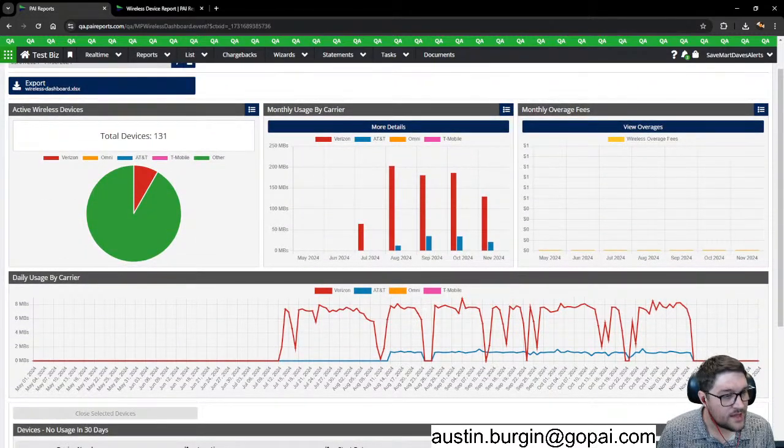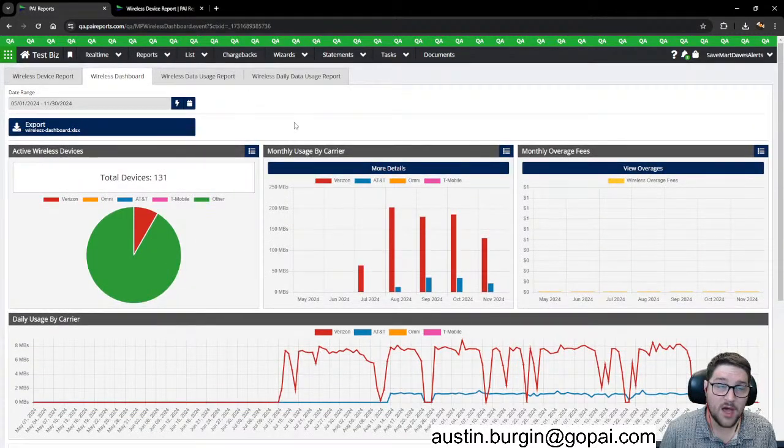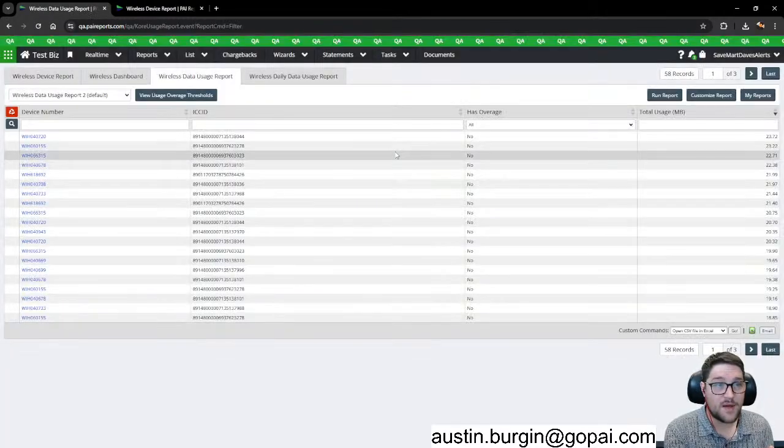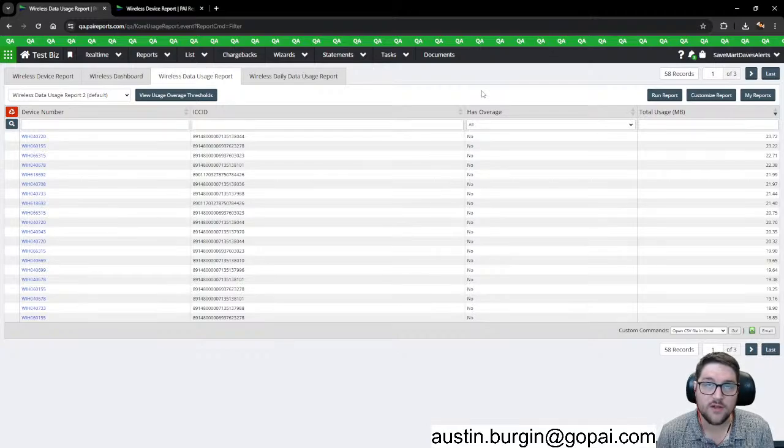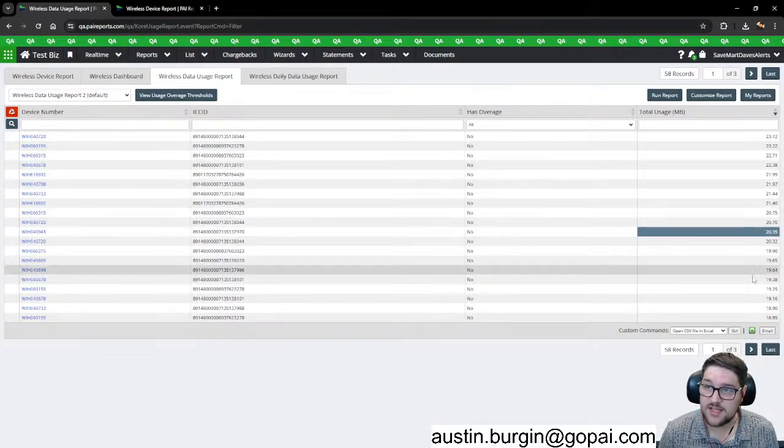Some of the new reporting: if you don't like seeing the graph form, we've come out with some reports. So I can go to our wireless data usage report. And this is just going to show our wireless boxes and then how much data was used. I can also filter it by has an overage. Based on the bar graph, I know that none of my boxes had any overages, so that filter right there is not going to do me any good. So I can track how much data is being used.